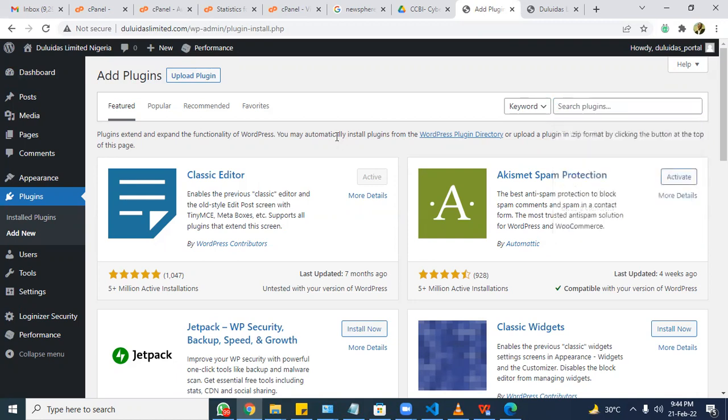So this is it here. Plugins extend and expand the functionality of WordPress. So WordPress is very basic. If you are still new to WordPress, you might be doing some basic stuff, but it's very powerful and it can do quite a lot for you.